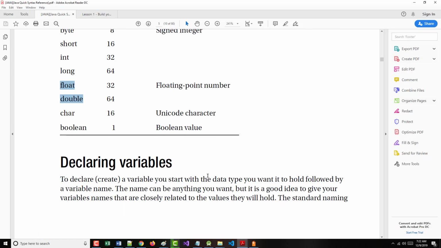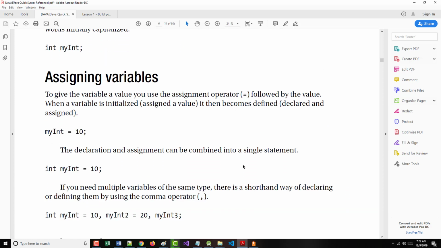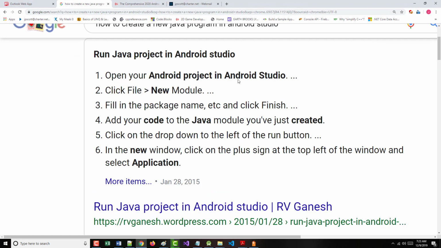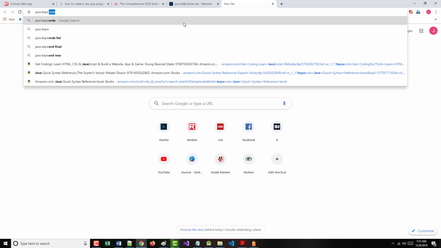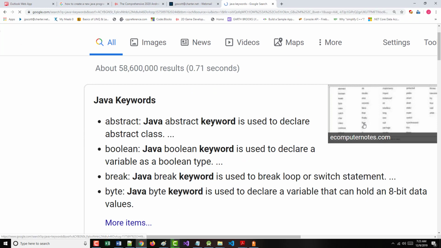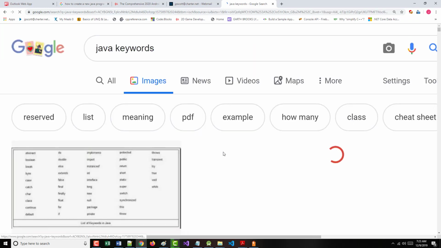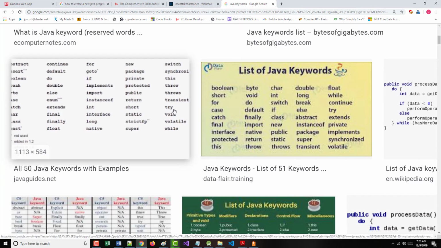To declare a variable, you start with a data type followed by the variable name. Now, these variable names cannot be the same as a Java keyword. How do you find out what the Java keywords are? Might be in the book, I don't even know. But I'm just going to put in here Java keywords. And looks like we got a list of them right here. There they are. We'll use this one.